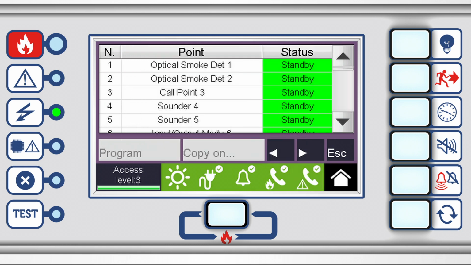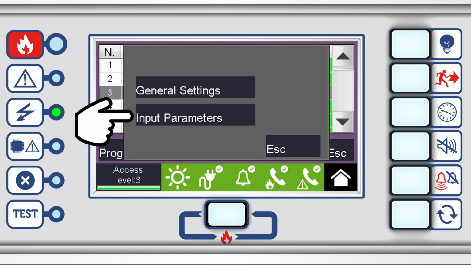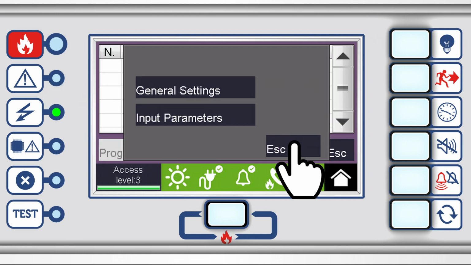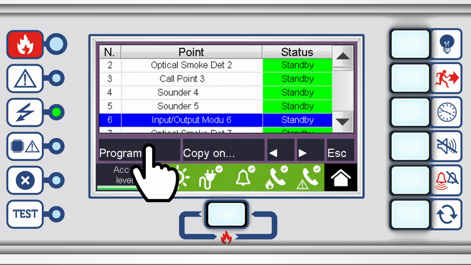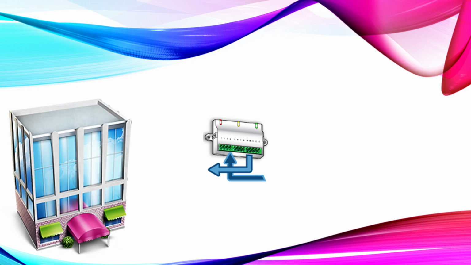Let's talk about other devices. Call points have only the input section. As with detectors, you can program the group to activate. Select an input-output module. This device has both an input section and an output section. As well as for alarm, you can use the input to activate something connected to the output.